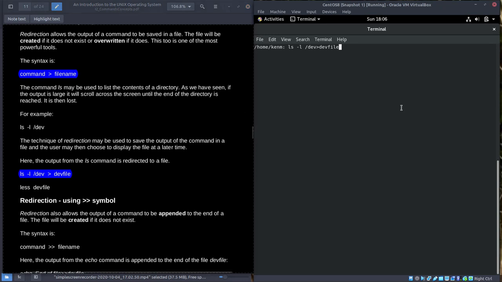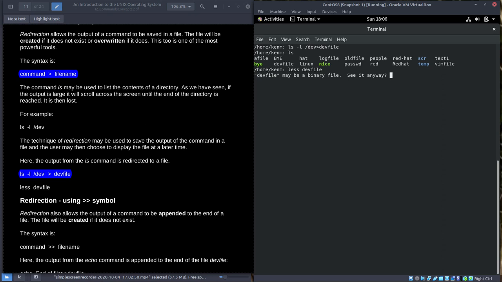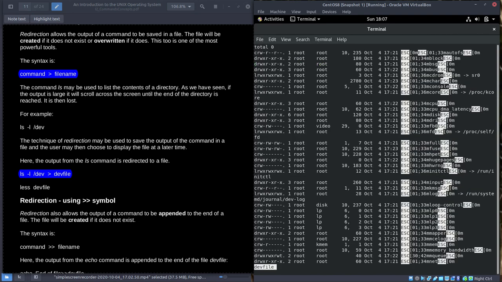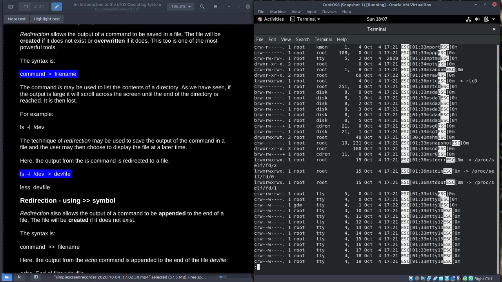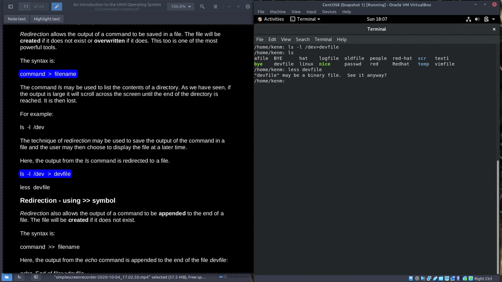Now, I won't see anything on the screen this time. What'll happen is it all goes into dev file. There it is, and I can view it with less. It's not a, this is just CentOS being ultra helpful. It's not a binary file. We know it's not because we just created it. I don't know why it thinks that. Now we can see it like that.